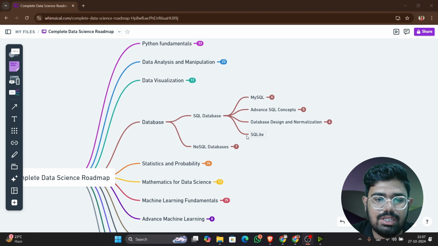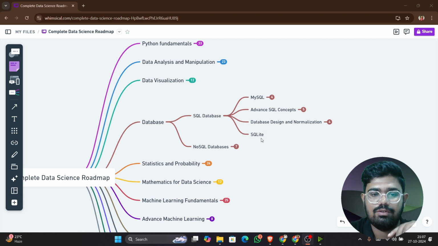So next you have something called SQLite. SQLite is also a SQL database, which is a lighter version of MySQL. So when you are working with a small dataset, you can use SQLite.